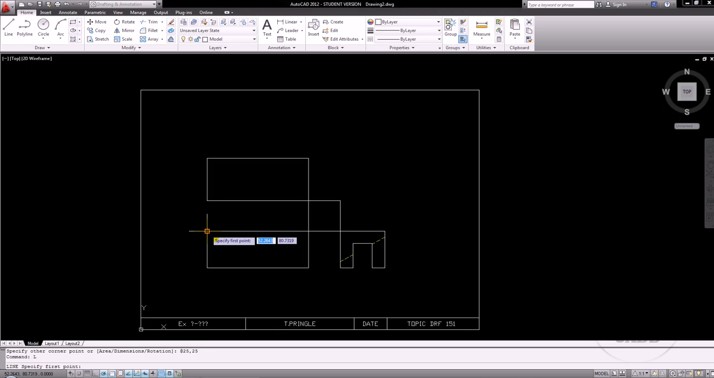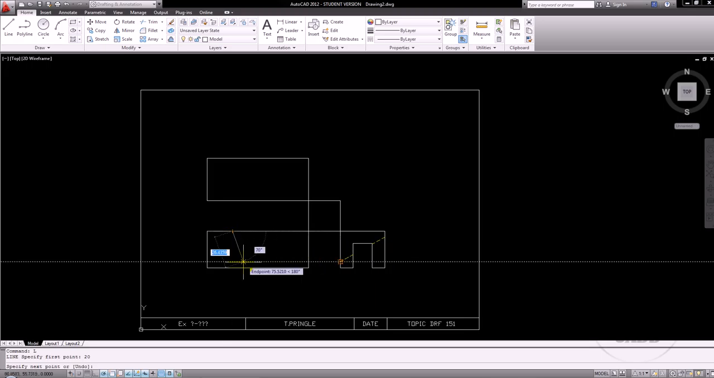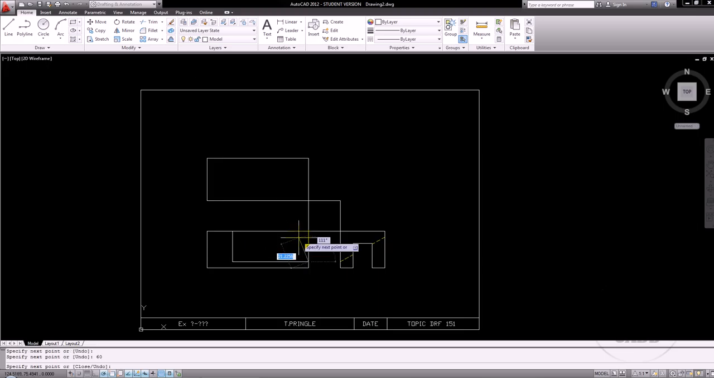Now from here, I'm going to come off of here a distance of 20. And that is going to go down to the point where it would intersect with this. And then it's going to go over 60. I'm sorry, it's going to go over 40 and back up.